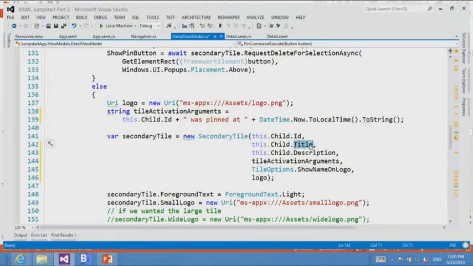On the tile, got it. And that was the thing that we had the option to edit, should we so wish. Description, again, we're pulling in a more detailed description so that's available for viewing. Tile activation arguments, which is what we created up here. Could be JSON, could be anything, could be blank. We're specifying our tile options, so we're saying show name on logo. So this is the type of tile, and we have a number of options here. We can show name on logo, which is what we just selected.